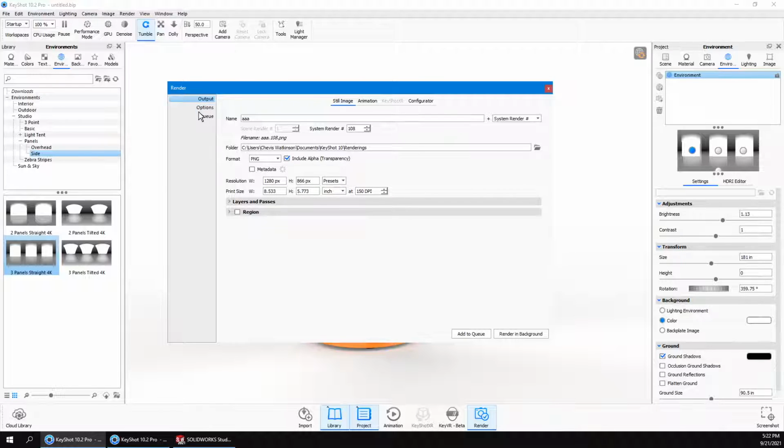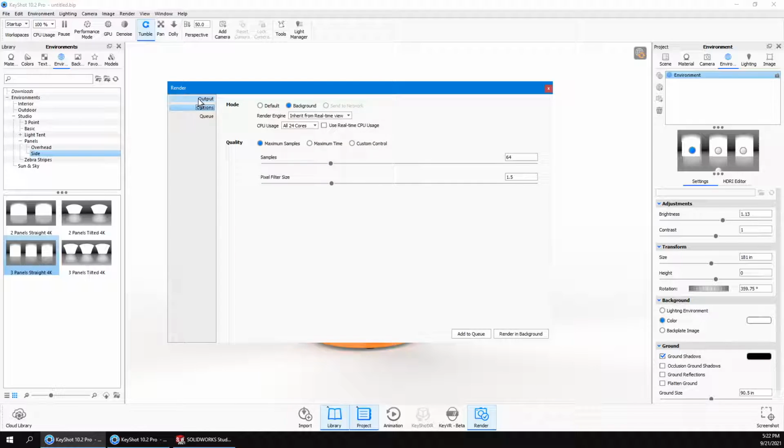Now, under options, this comes down to your video card. Some of you will be able to go to Render Engine and you'll see 3 options: inherit real-time view, CPU mode, or GPU mode. The difference is GPU stands for Graphics Processor Unit.